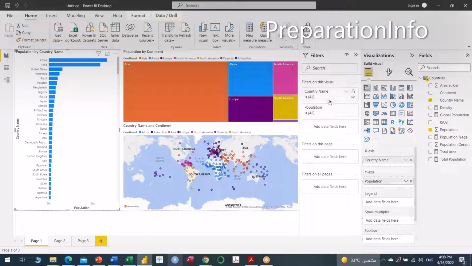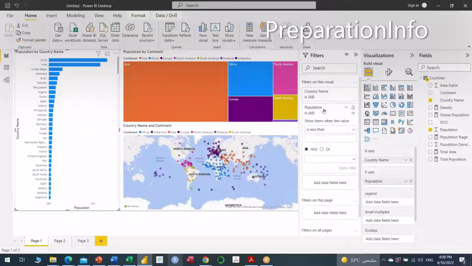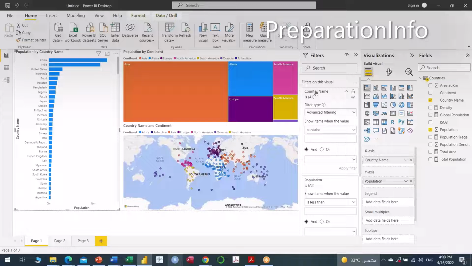Now inside this country, let's go to population, and inside population, this country name, advanced filter.